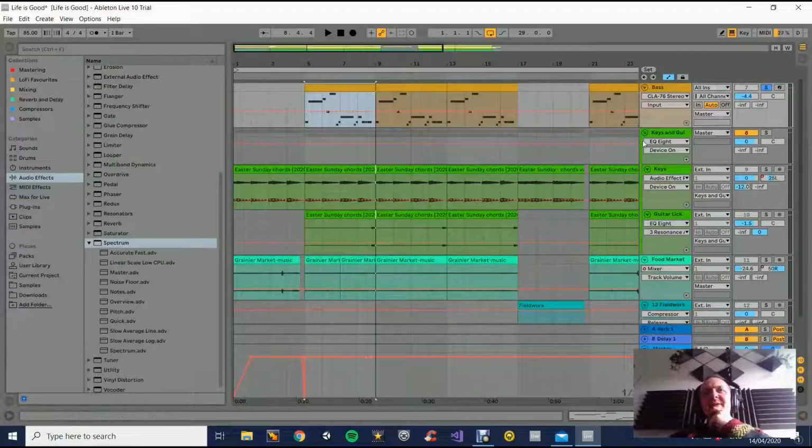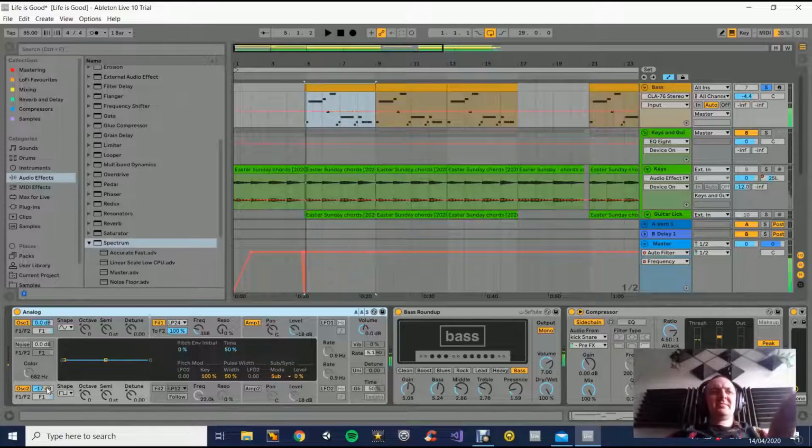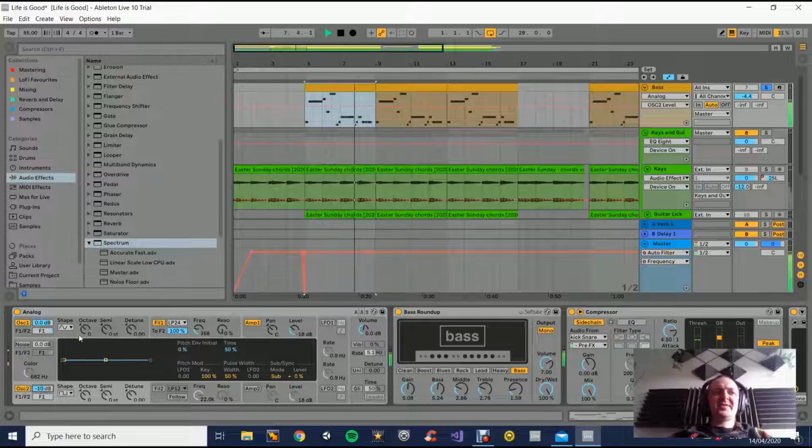The instrument I used for it was Analog that comes with Suite. A very, very simple patch, just a sine wave and a square wave. Just adjusting the volume of the square wave so it wasn't quite as aggressive. That's just a sine wave. So it just adds a little bit of aggression to the sound, the sine wave being very, very gentle. Then it's coming through an amp, just to add a bit of volume.